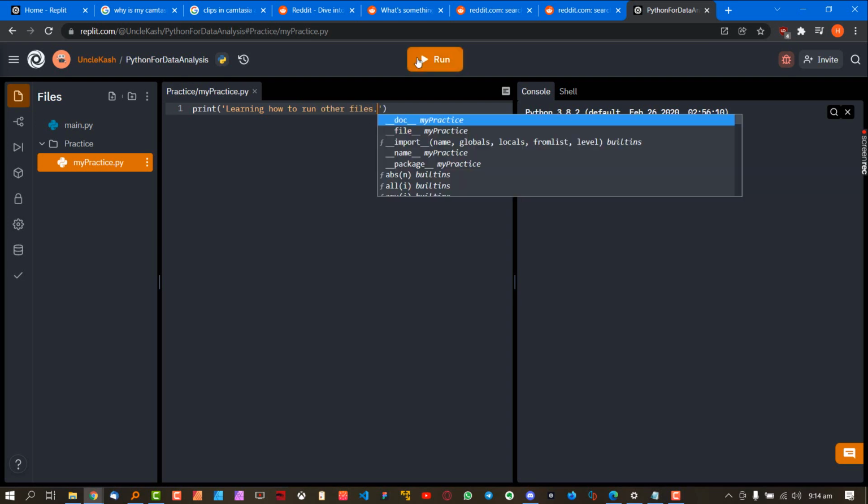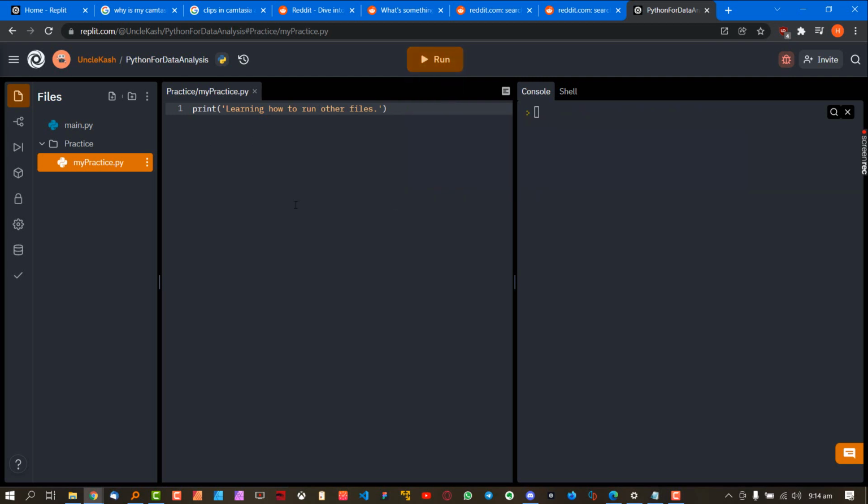Okay. So if I click on run now, what is going to happen? It's not going to run. Why? Because Replit has been set up to run only whatever is in main.py, and there's nothing in main.py. So it's not going to give us any output. If you say this, print "only me, they work." I will come to my practice.py and click on run again. You see, only me, they work.